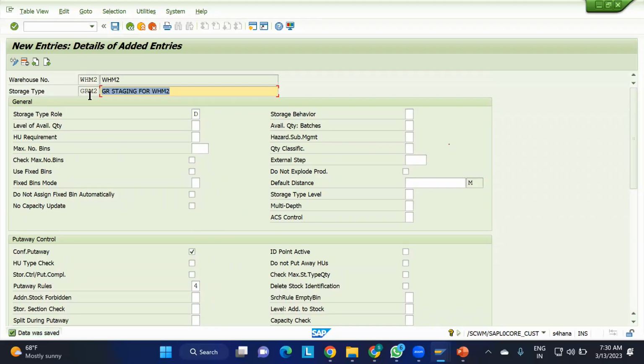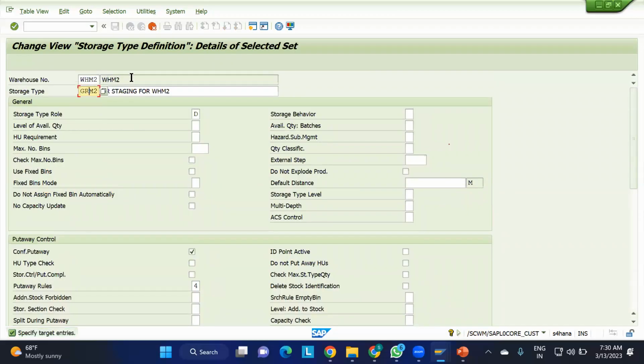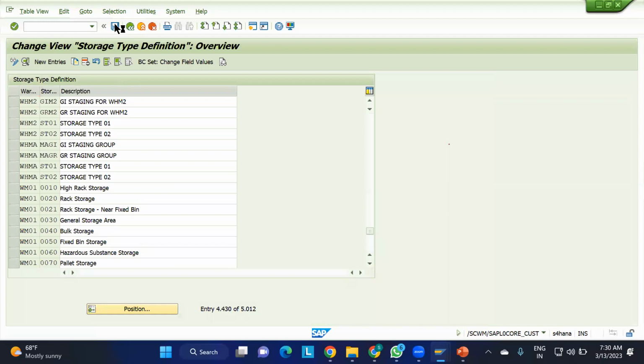Same way, like GR I have created now, GI I want to create. Let us consider GI I want to create. Just copy this, I'll make it GI. Here also I'm going to make it GI. GR and GI, it is done. That's it. Very simple.